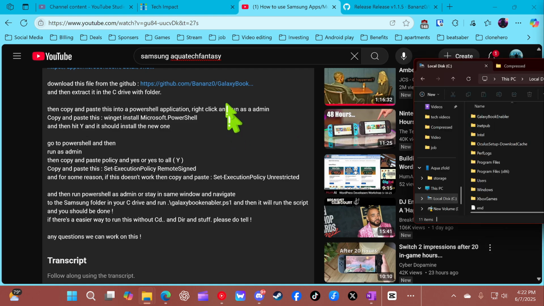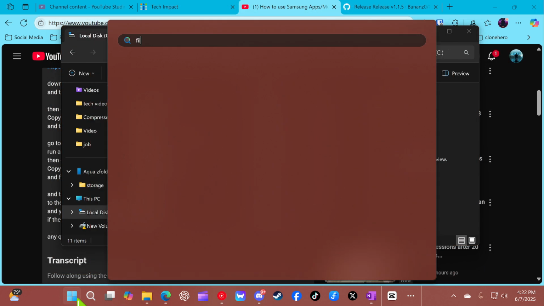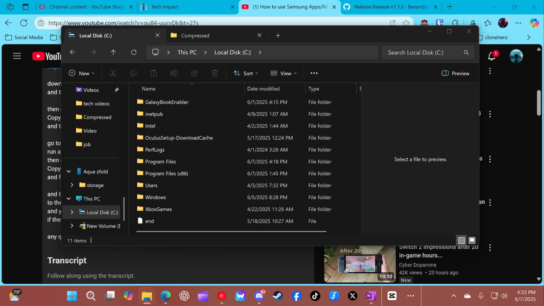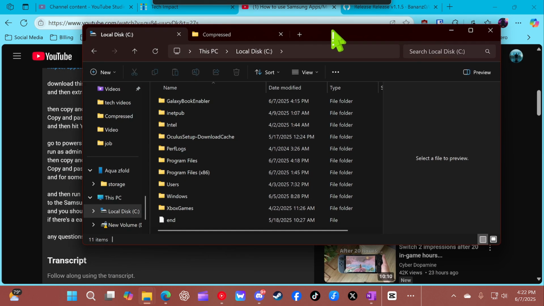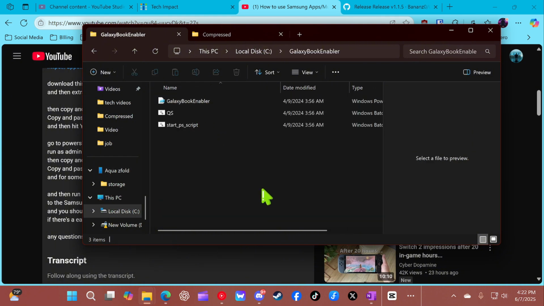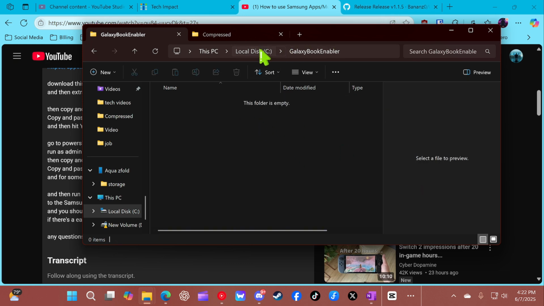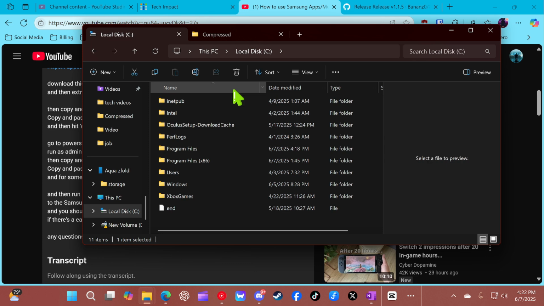First and foremost, you're going to go to your File Explorer. Type in File Explorer. Once you're in File Explorer, go to your C drive, where we put the Galaxy Book enabler. You're going to have all these files here. Go there and delete all those files, or just delete the whole folder.